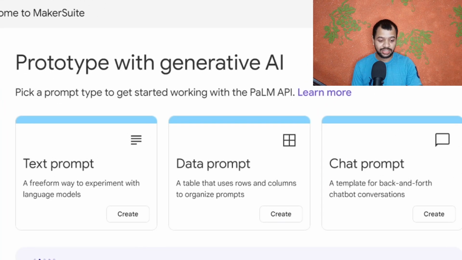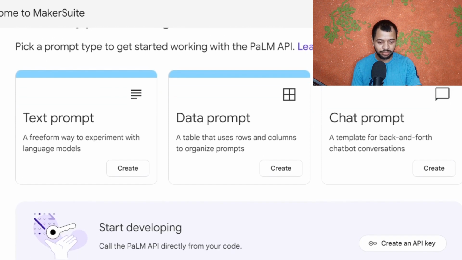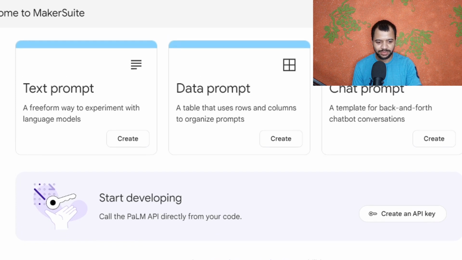Okay, so these are the three options that are currently available: text prompt, data prompt, and chat prompt. The text prompt means we can generate text like ChatGPT or Google Bard. We will give it a prompt and it will generate the text on the basis of that. We can generate any kind of text with the help of that. And data prompt is for some kind of Excel-like work. With chat prompt, you can develop your chatbot, etc. Okay, so that's pretty cool stuff.